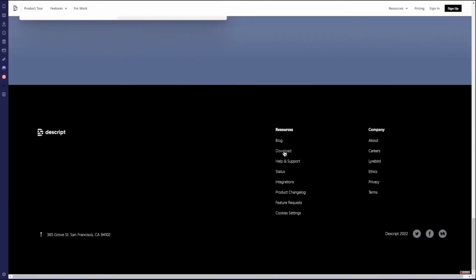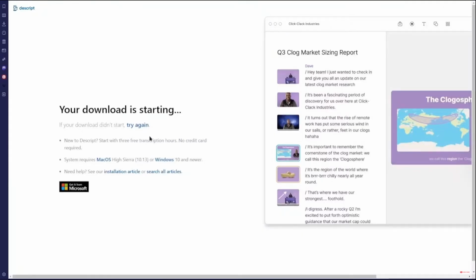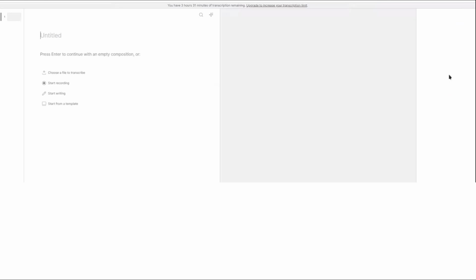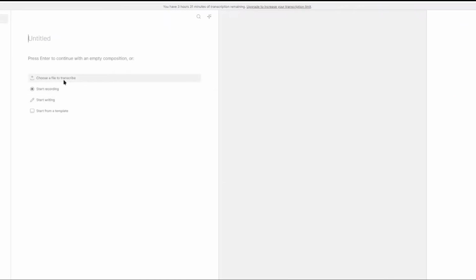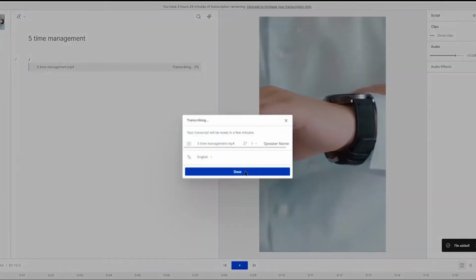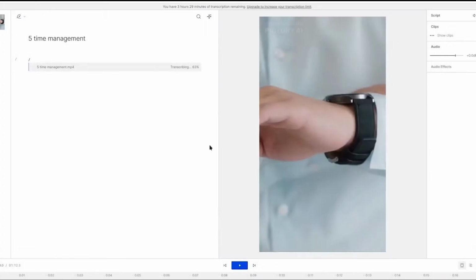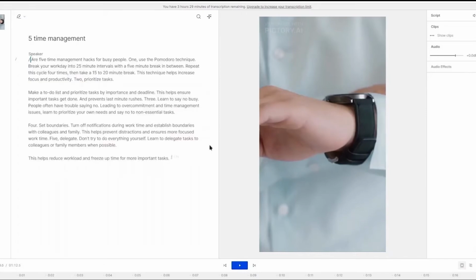Now, after signing up, you can click on download and just wait for the download to finish. So after the installation, you are going to be taken here to your dashboard. Alright, now to add captions, simply click on new project. And from here, you can click on choose a file to transcribe, or you can drag and drop your video in here. Now after that, click on done and just wait for your video to finish transcribing.